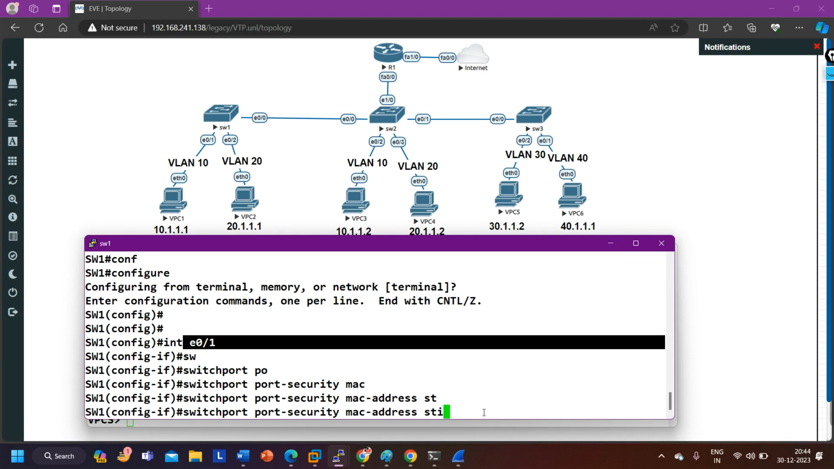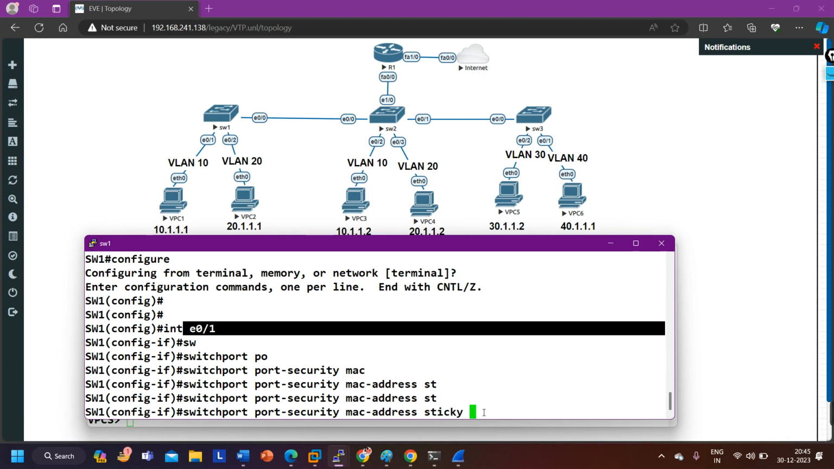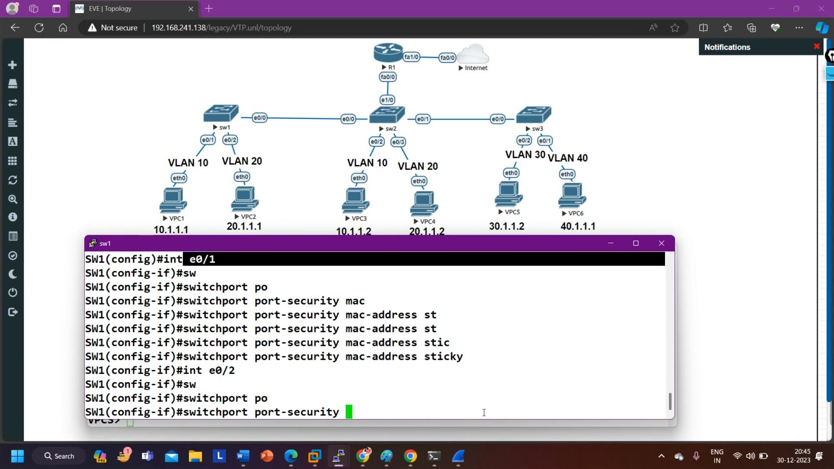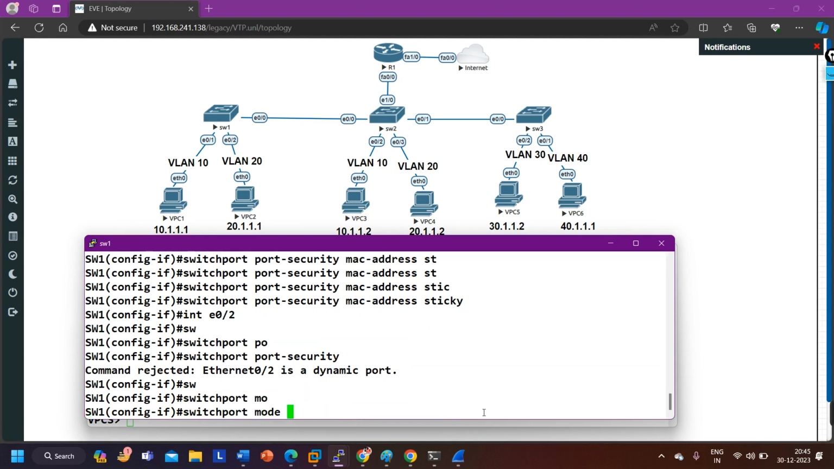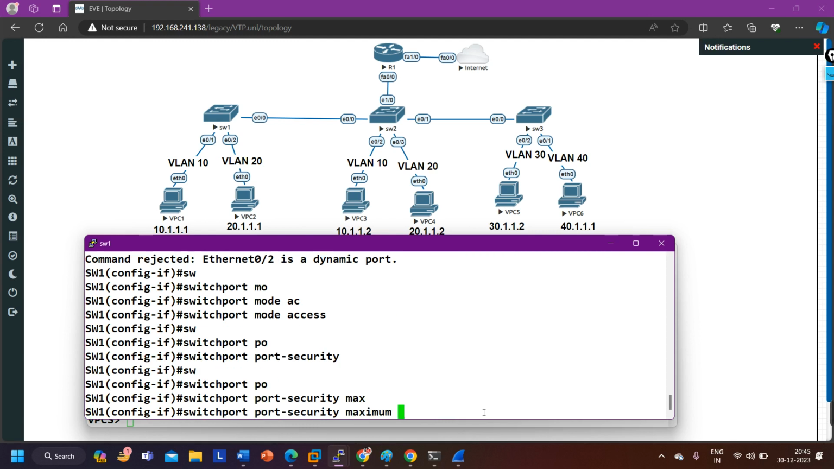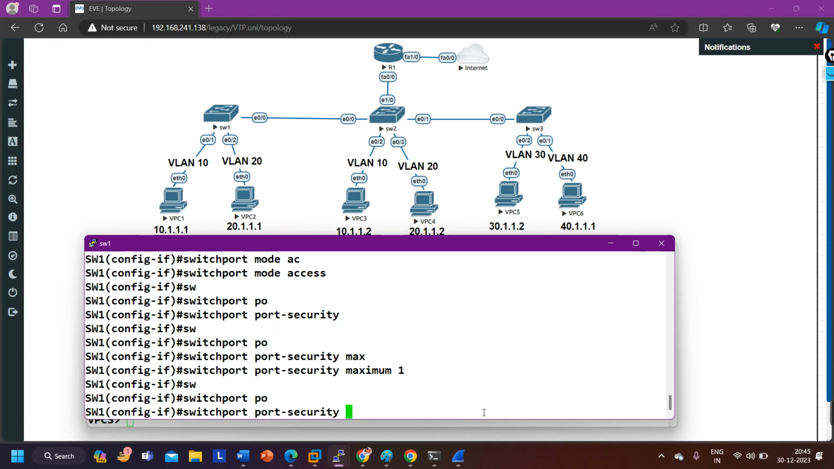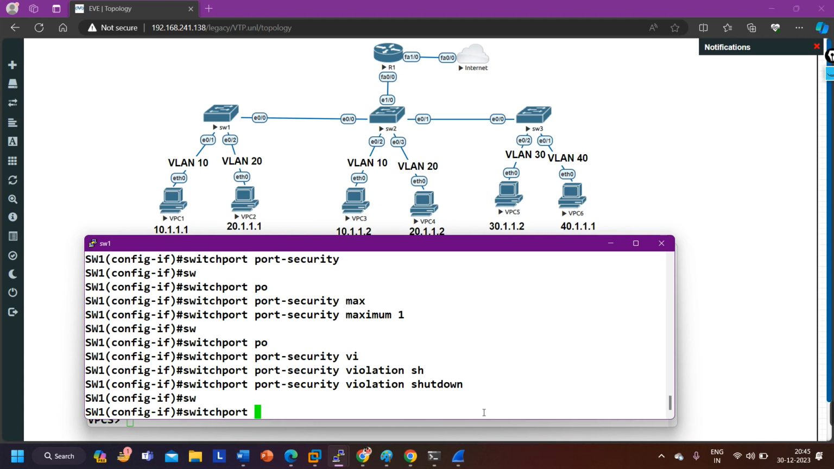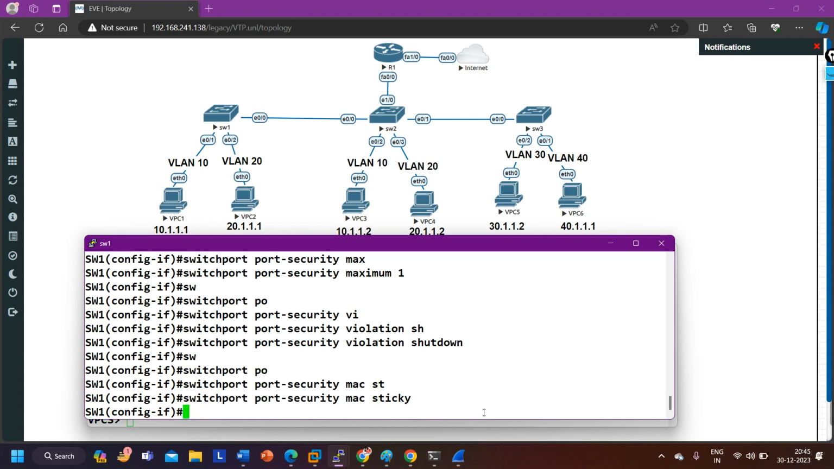Either here we can define the MAC address, or we can use this keyword sticky. So on all switches you need to run this command. On interface E0/2 also: switchport mode access, switchport port-security, switchport port-security maximum 1, then switchport port-security violation shutdown, and then switchport port-security mac-address sticky.